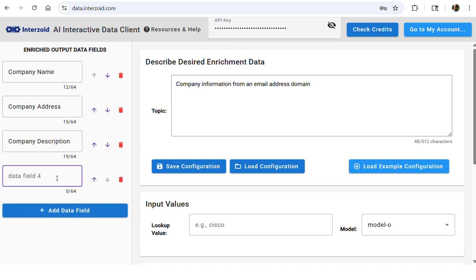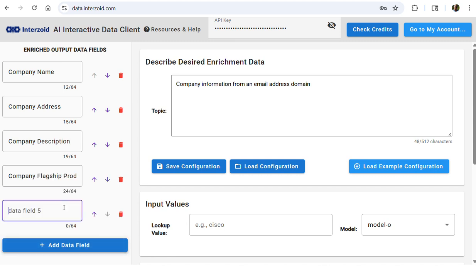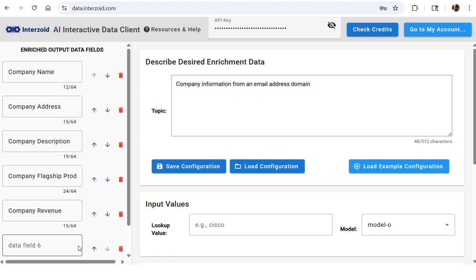Let's also get their flagship product, so we can understand better the company's product offerings and speak intelligently about it. Should we speak to anybody from the company? Might be a good idea for various reasons to know the company revenue. Is it a big company? Is it a small company? Do we assign certain sales reps based on company size? These are just some examples of the data you get.